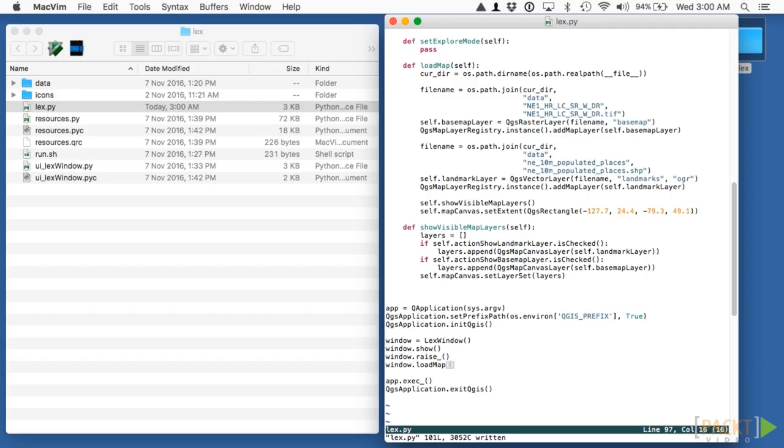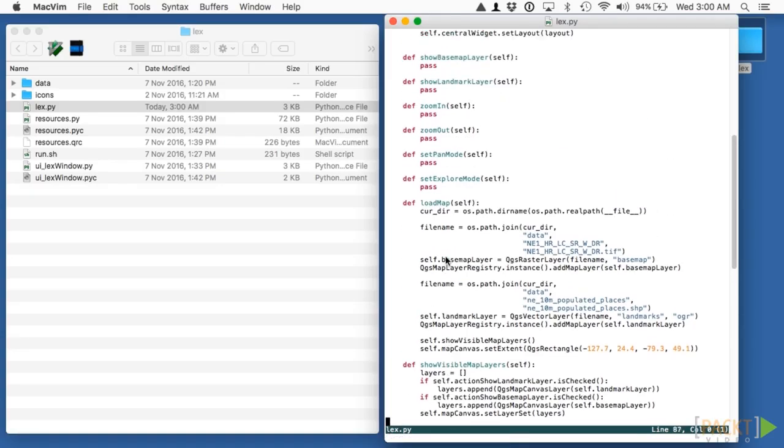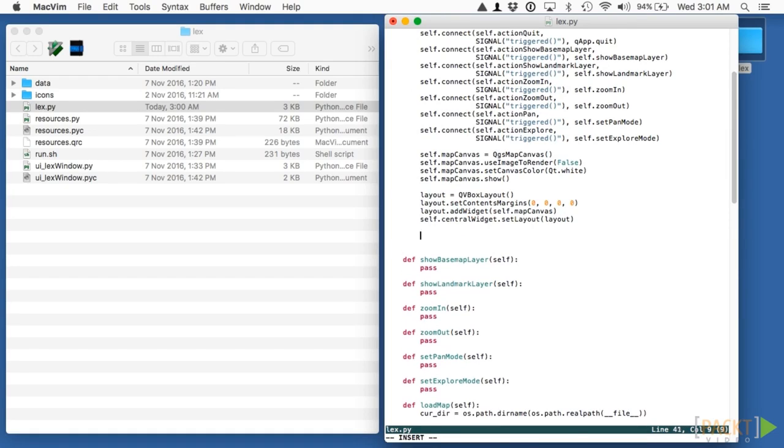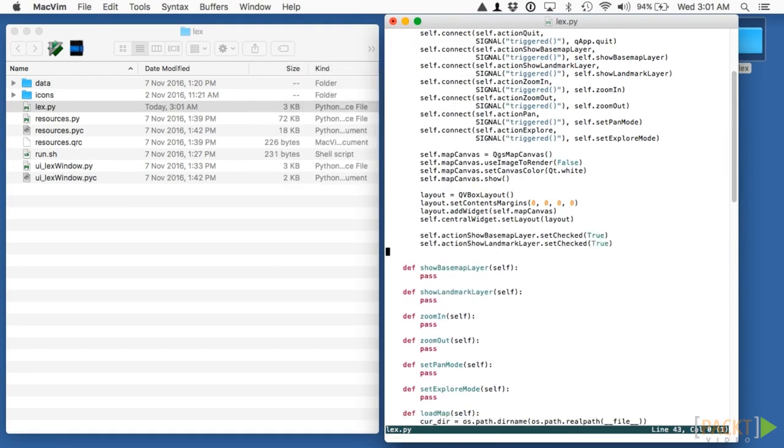Next, we want to check our two actions so that the map shows both layers when the program first starts up. And finally, we want to tell our program to recalculate the list of visible map layers whenever the user checks or unchecks our map layer actions. So, show base map layer.